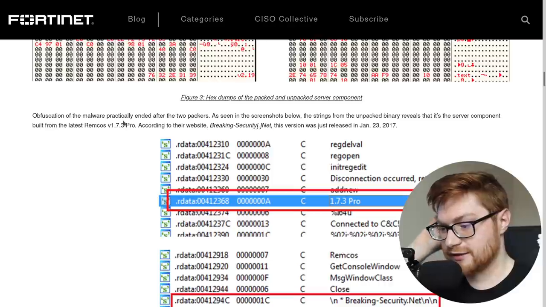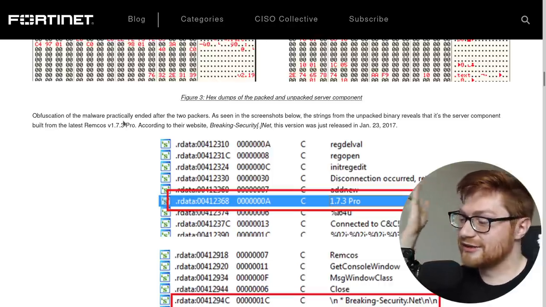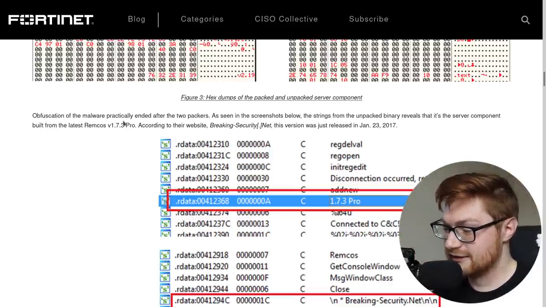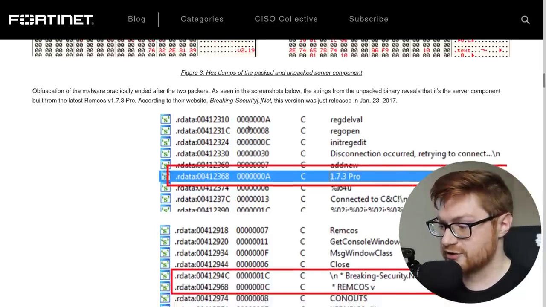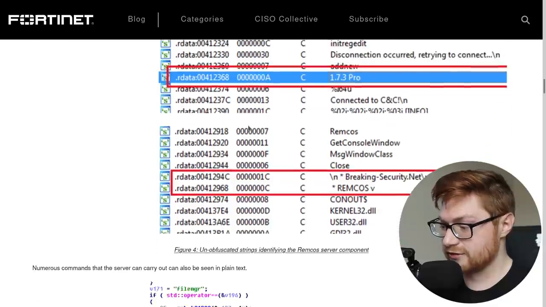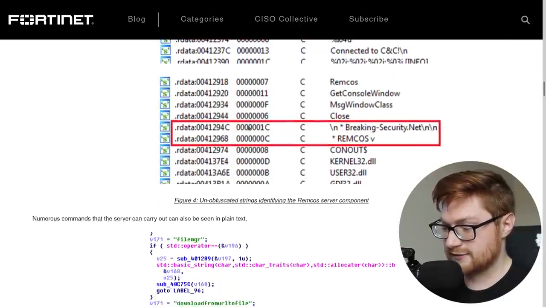Obfuscation of the malware practically ended after the packer. Yeah, at that point, we just stopped obfuscating. We thought it was good enough. According to their website, Breaking Security, this version was just released last month relative to that article. Wow.